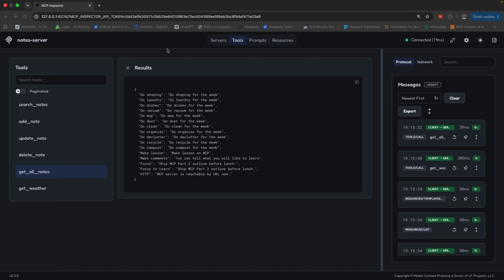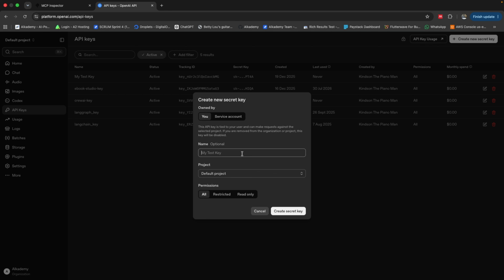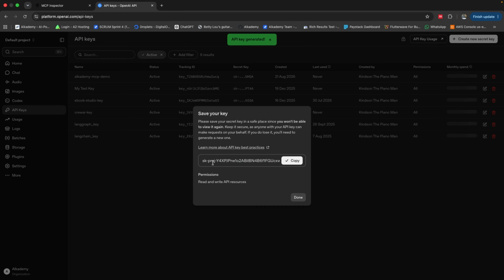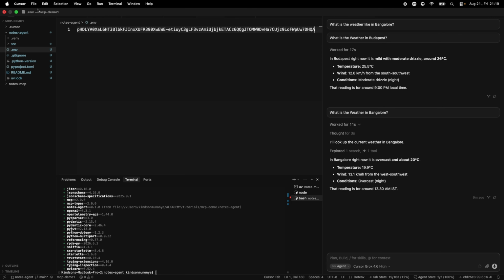Let's now go over to OpenAI. I'm going to go to platform.openai.com, and this is my account. You should have a ChatGPT account. I'm going to go to API keys and simply create a new secret key. Let's just call it Alkademy. Default project is fine. I'm going to create the secret key and copy it. I'm going to remove this key immediately after this tutorial, so don't think about picking it up, because it will not be useful anymore. Okay, I'm going to paste it here.